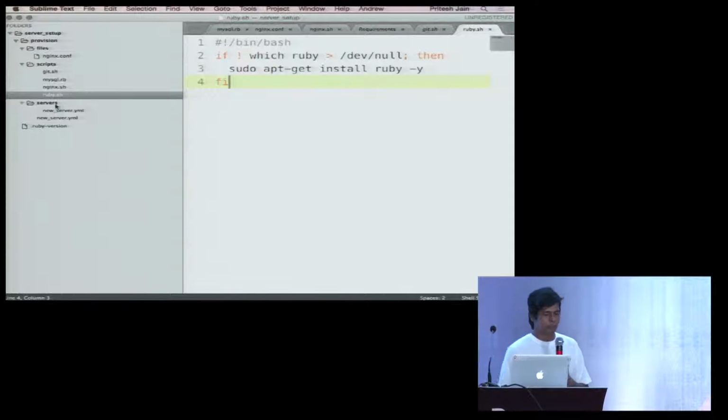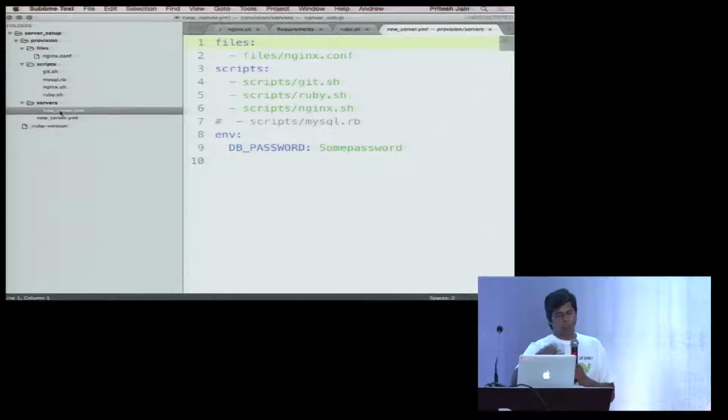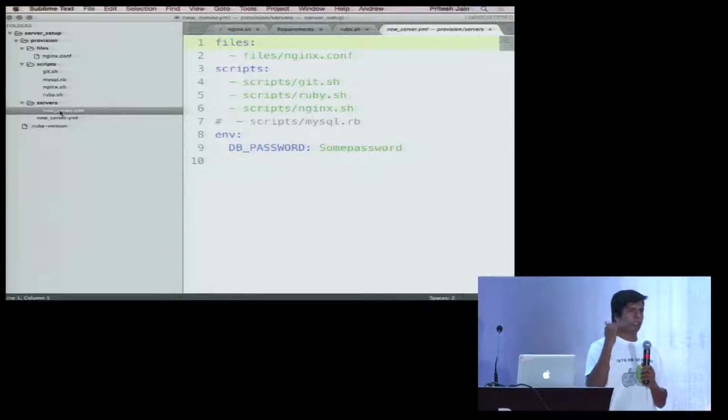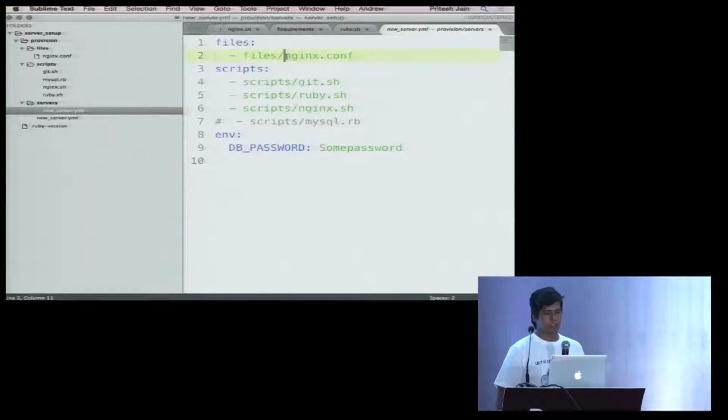Then there is a section called servers. This is the manifest file where you define what are the scripts you are going to install in what order. So I am saying in the files section, nginx.conf is the file which I need to copy on the remote server. And in the scripts section, you first need to install git, then Ruby, then Nginx, and then MySQL. I've commented out MySQL because right now I don't want to deploy it right away. And check this, this is a .rb file, and this env has some data, like password as some password.